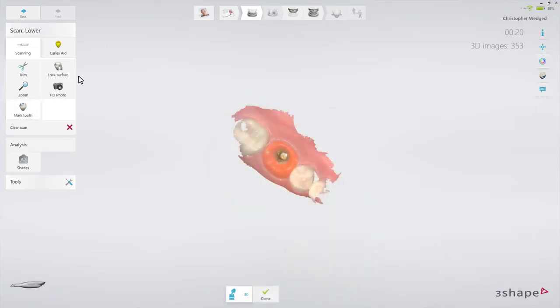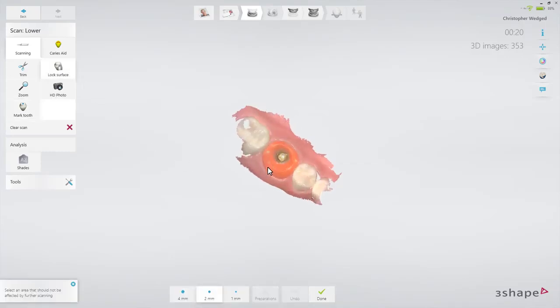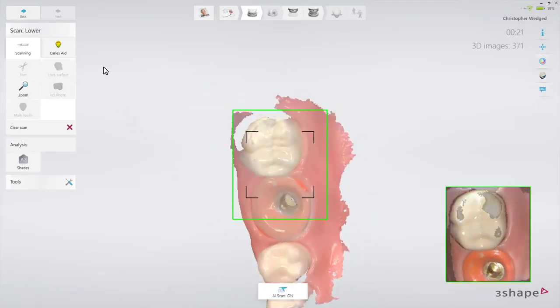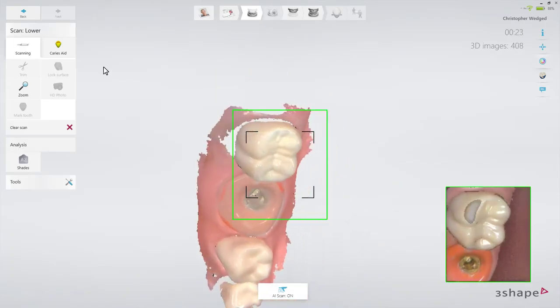Then paint the area of the Emergence Profile using the Lock tool. This will freeze the Emergence Profile in its current retracted state, thus preventing it from being updated with later data when the gingiva might have collapsed. Then complete the scan using the official scan strategy.